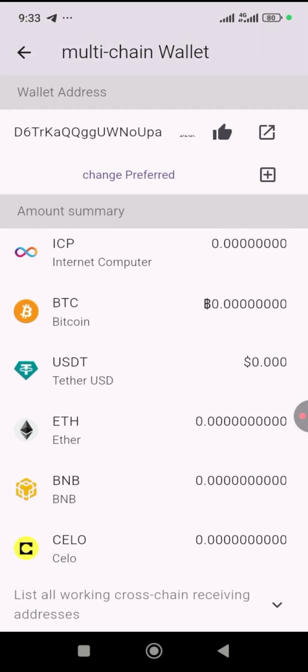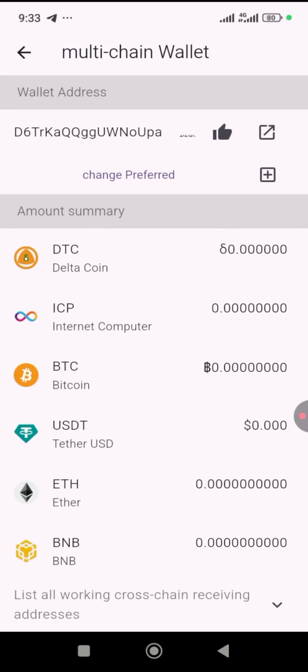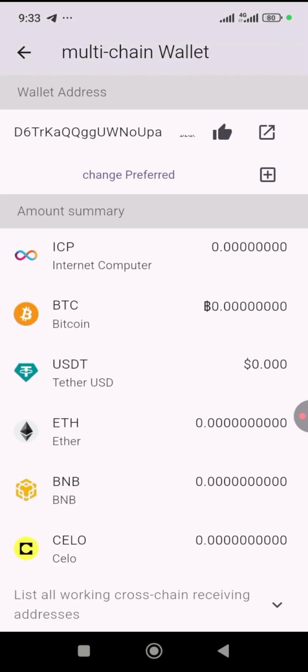You could see this is a crypto wallet on its own. I think if you're able to convert that particular coin, you'll be able to convert it to any coins that we have here.